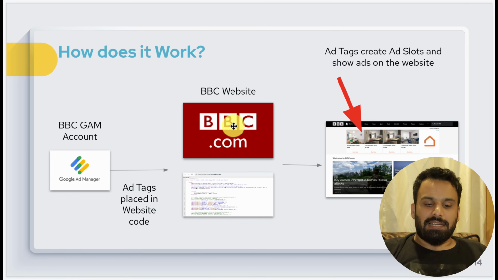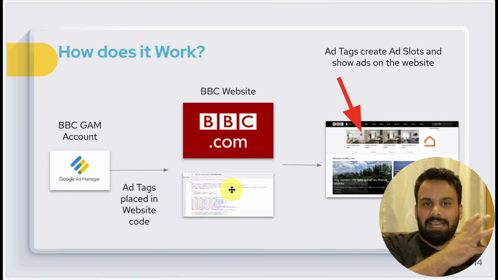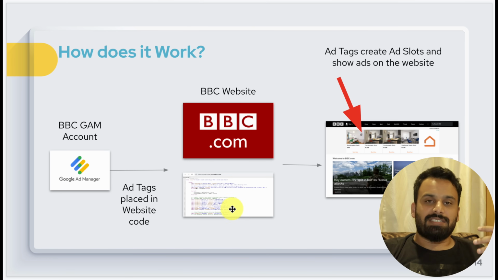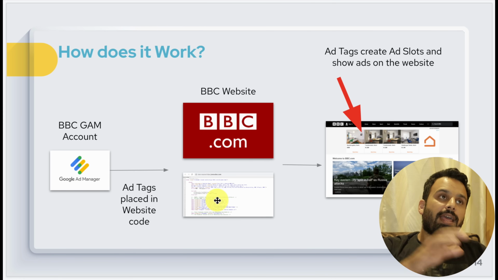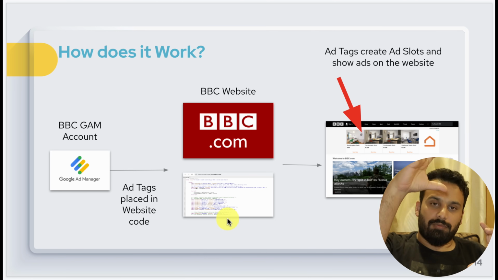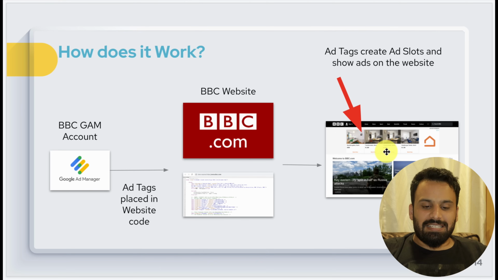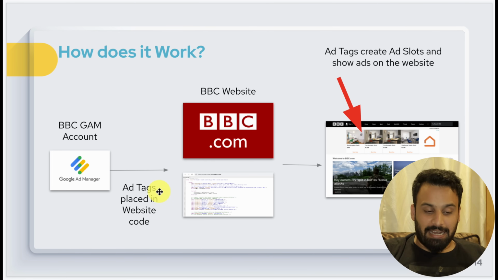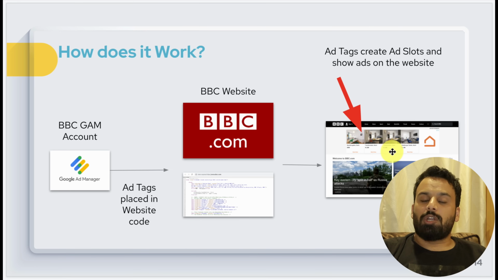Now, every website, even bbc.com, has been written in a particular language which has a source code behind it. When they open a Google Ad Manager account, they create something called ad tags. They place these tags. Let's say they want to show 3 ads on their home page. So they will create 3 ad tags and place them in their home page within the code, which will result in creating 3 ad slots. Now, if you go to bbc.com and you see this ad here, it means that they have created an ad tag in their Google Ad Manager account and placed it on the top of their home page, which results in showing an ad on their website.